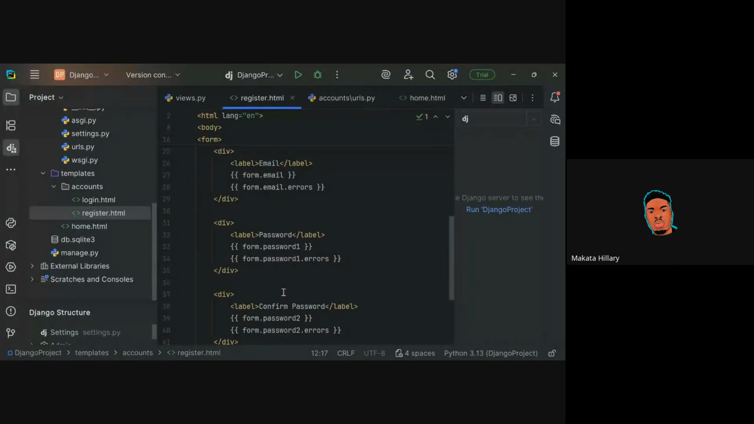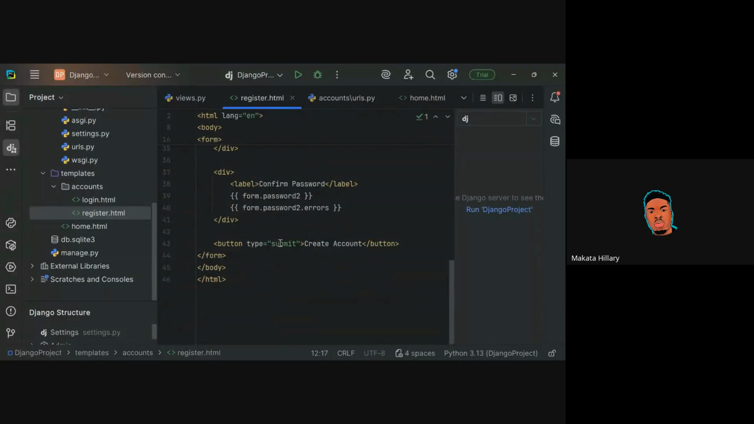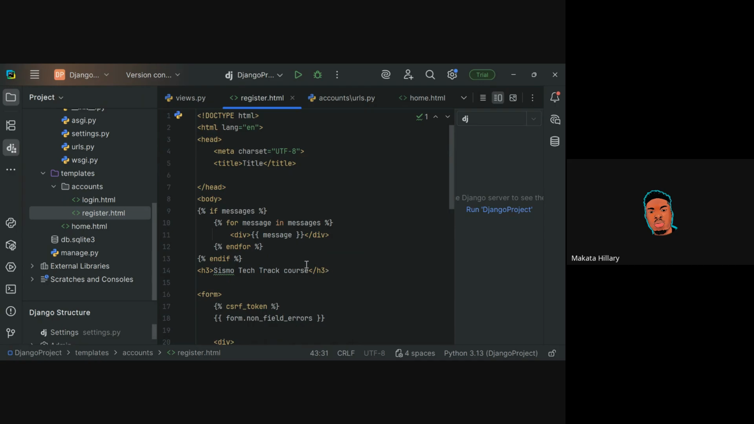So the type of this button is submit, but the name of the button is create account. That does not mean we cannot go ahead and name this button something like next. We can name this button anything we want, but whatever we name this button, okay, wait, I just found the cause of our problem.